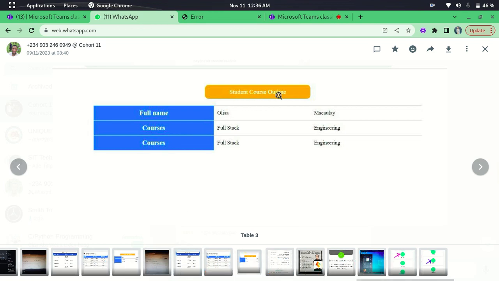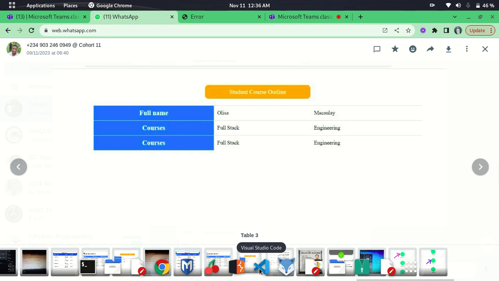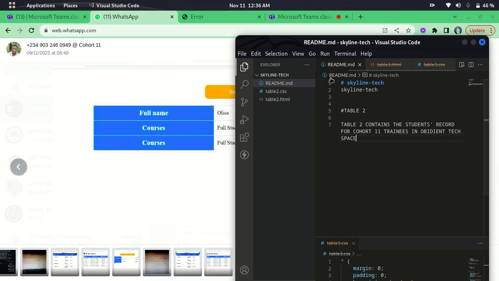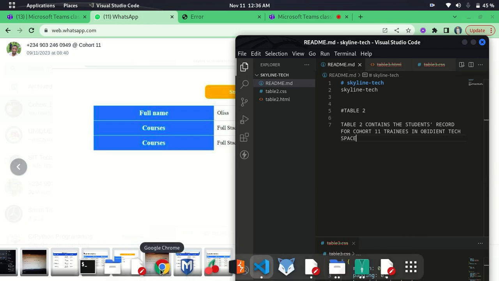I think you should have it. It doesn't have it. You should have it. Your username and password, you did not add it. Yeah, it's true. You didn't add it. Okay, let me come to my VS Code.